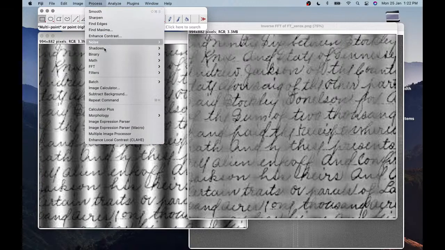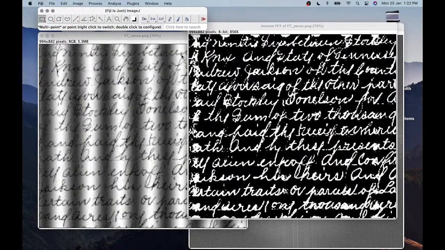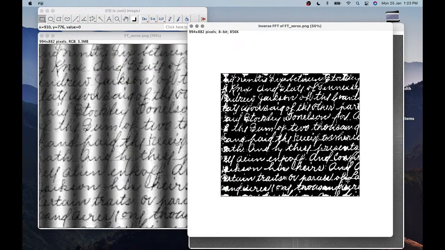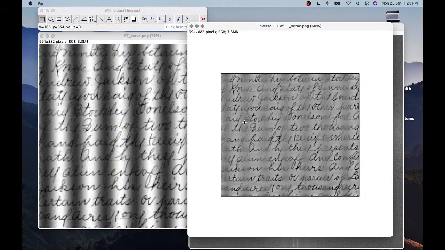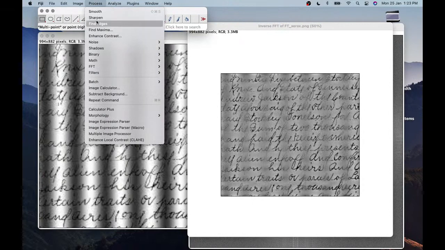I go to process, I go to binary and make binary. Yeah, it does not give me any control, but you can see that it has extracted the handwriting part from this. Can we make it better? I don't know. Let me just try if there is any other tool available. Sharp, smooth, edges, maxima, enhance, noise.